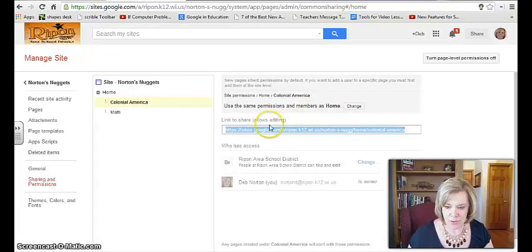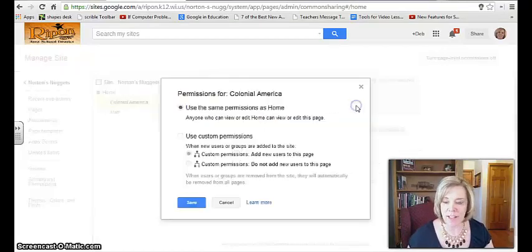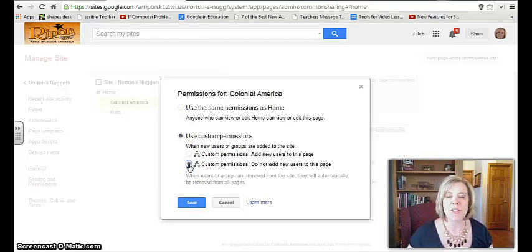What I want to do though is change that. So I'm going to click on Change. Over here I'm going to click on Use Custom Permissions. I want to use custom permissions, and I'm not going to add new users. As a matter of fact, the only person who's editing my page is myself.